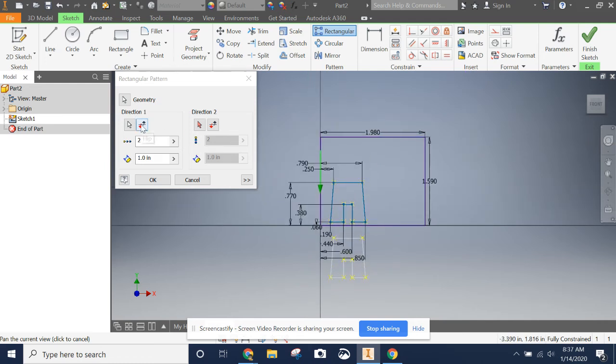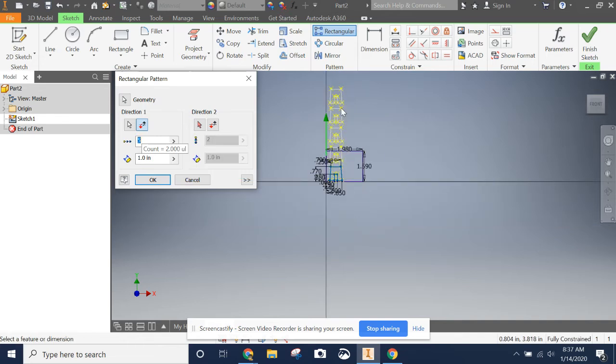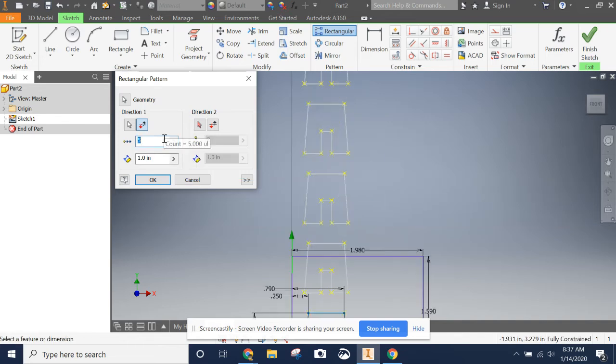So we want to flip it. All right, next thing we can see, this option gives us how many. So if I turn that from 2 to 5, it would mirror it 5 times. It would make 5 total. We just want 2 total.